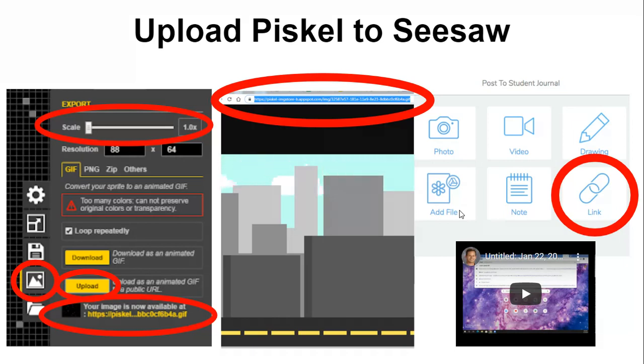So you're going to go to export just like you had normally done to export it as a GIF. But instead of download, you're going to upload, which means you're creating a URL link on a public website. And then once you click on this link, you'll be able to see your animation. You'll need to copy that URL. And then when you go into Seesaw, instead of posting as a photo or add file, you're going to be using the link. And there's a video here explaining how to do that.